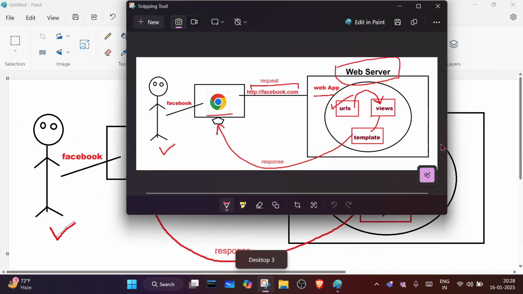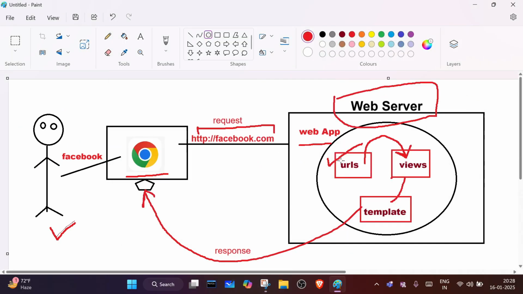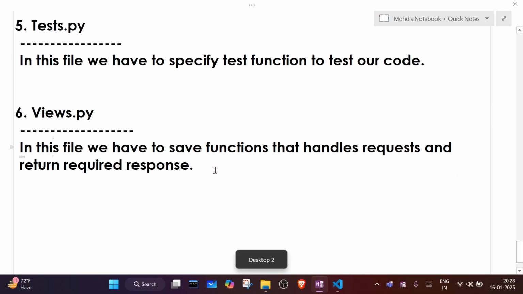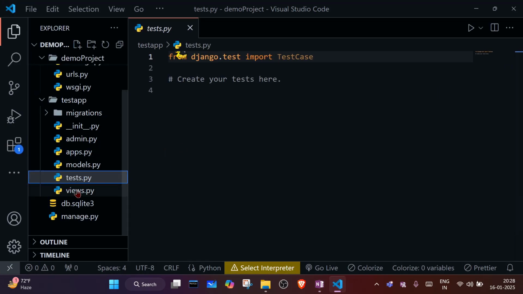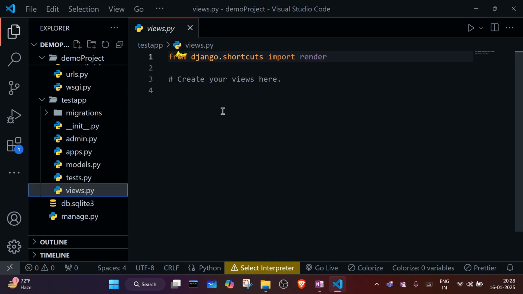Okay, so as we have seen in the diagram, whatever request comes to the URL, that request will be processed by the views, and the view will return a response to the end user. In our project we have a views file, where we create views for each request. Suppose 10 requests are coming from the client side, so we will create 10 views to handle those requests, right?